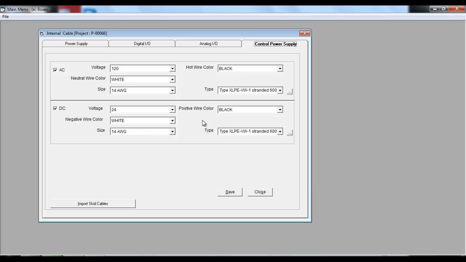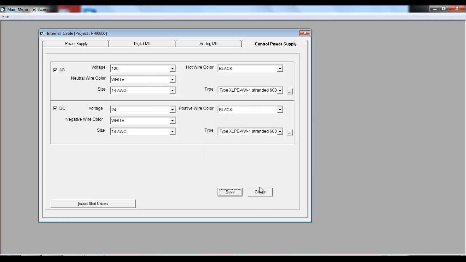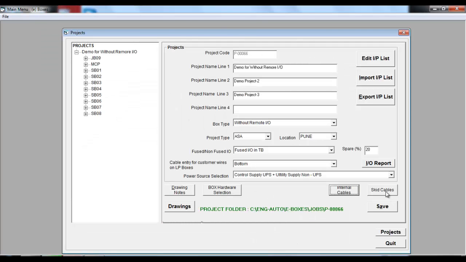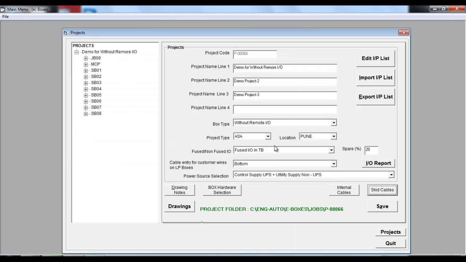Now this data will be used when the drawings will be generated automatically. Similarly, right now this is for internal cables. It can be given for skid cables also. The similar data for skid cables is given here. I will close this now.